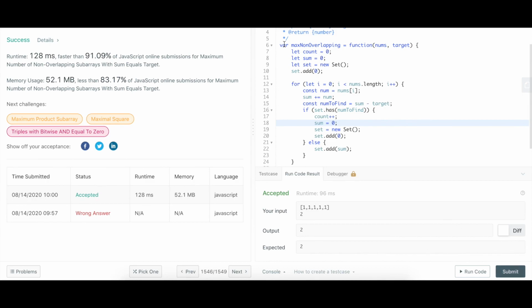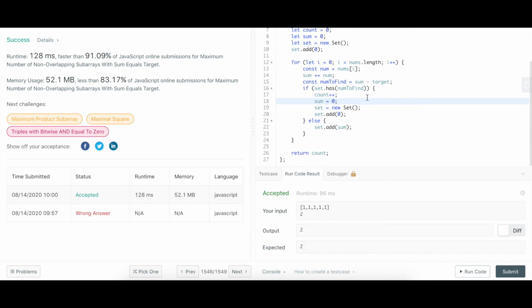So let's try again. Yay! Cool, we get 91% and 83% on memory. So it's very good. This algorithm is very good.